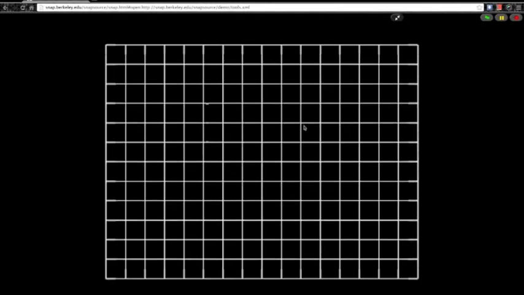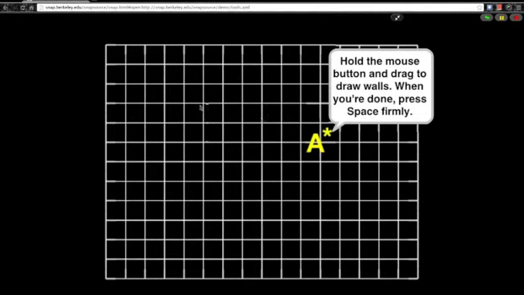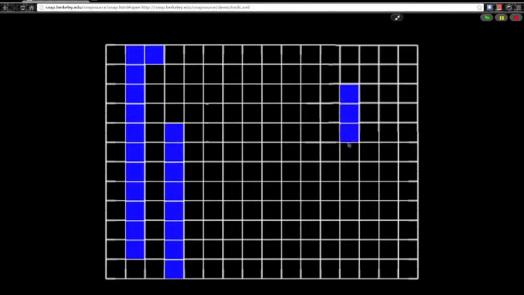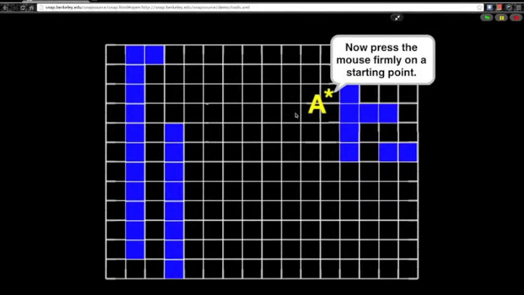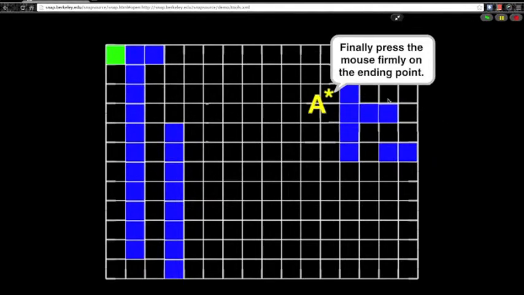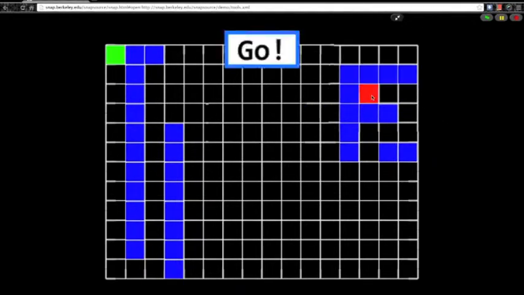After you do that, the program automatically draws in a grid of the size that you wanted, and then it asks you to draw in the walls of the maze by holding and dragging the mouse. Here we are drawing in our walls, and it's going to be a pretty simple maze for time's sake. When you're done, you hit space, and then you click for a green square, which is your starting position, and a red square, which is your finishing position, and then you hit go.